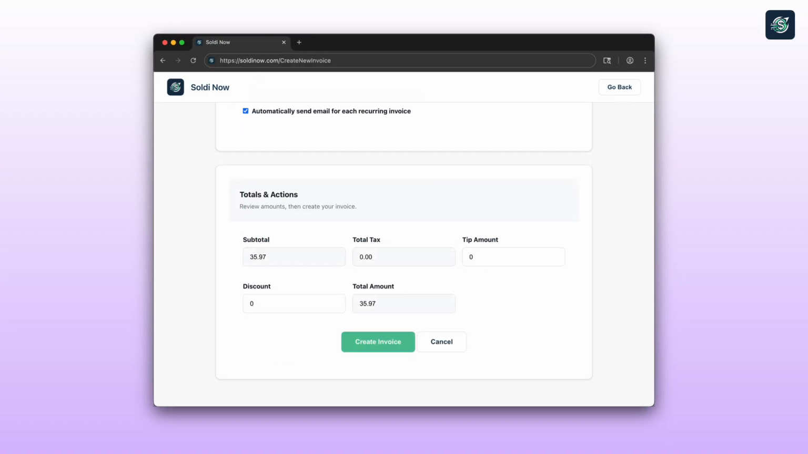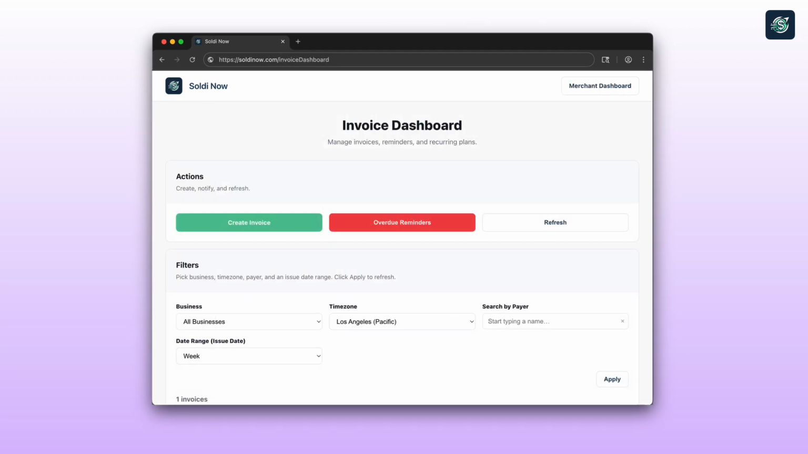The merchant can see the subtotal, total tax, and add a discount if needed. Once all the information is correct for the invoice, then you can click Create Invoice. The new invoice appears instantly in your invoice dashboard.